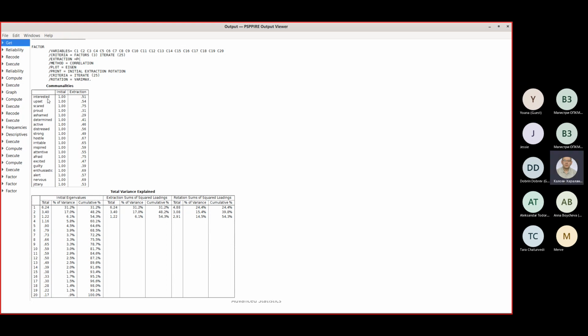So here, 51% of the variance of the item interested, 51% are explained by all three factors together. And 54% of total variance of upset are explained by all three factors together, and 75% of total variance of scared are explained by all three factors together, and so on and so on.